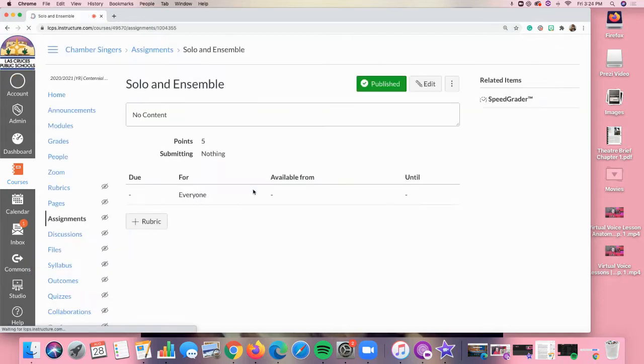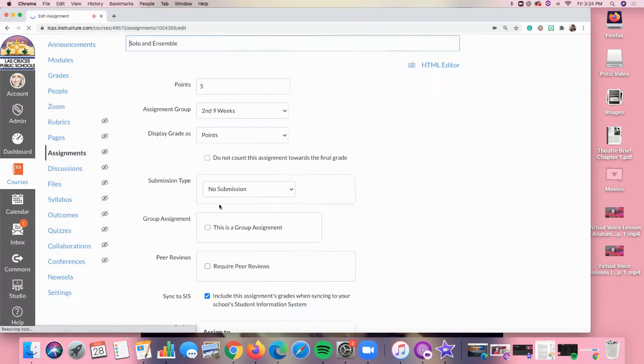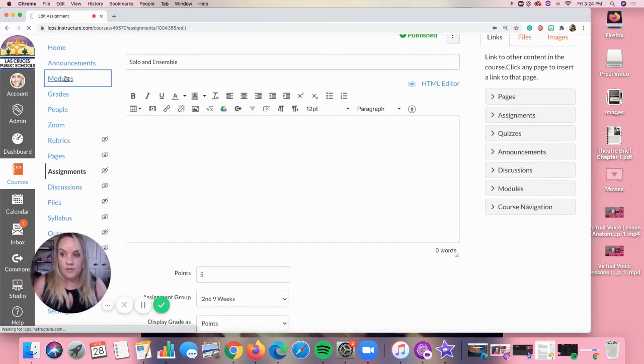Now it's a part of that second 9 weeks grading. So if you go to edit it, you can see that it's in the second 9 weeks category already just because I dragged it there. So it's a really simple way to do it if you make a mistake in creating your assignment. The same goes for if you create something in modules.